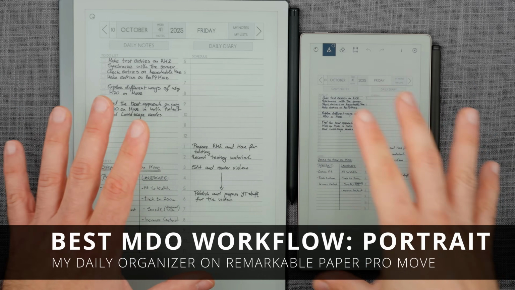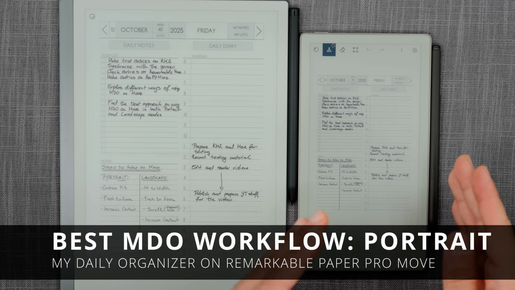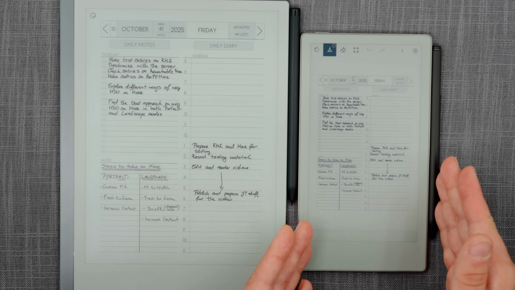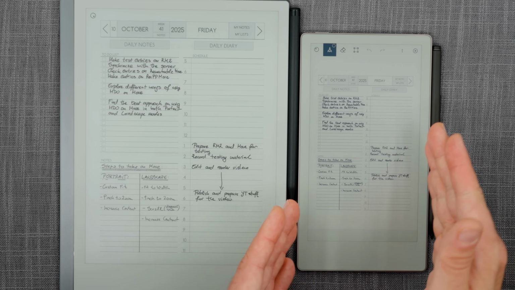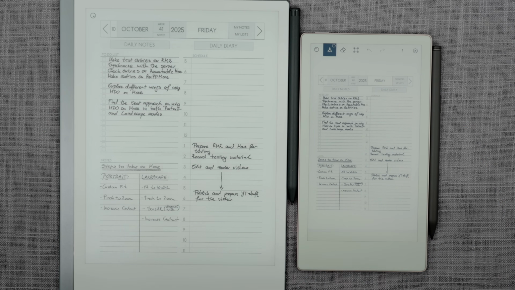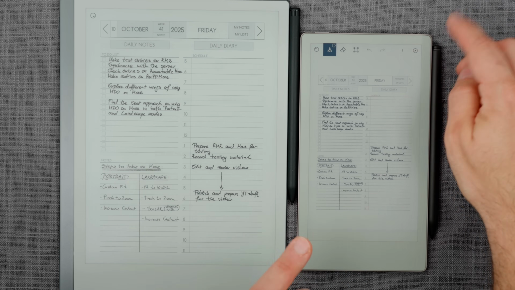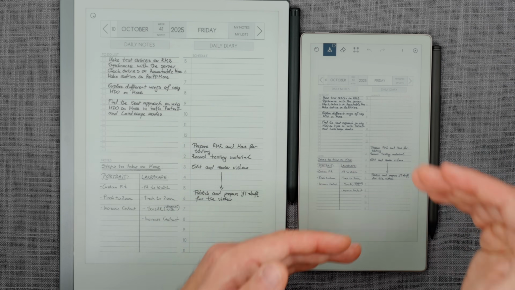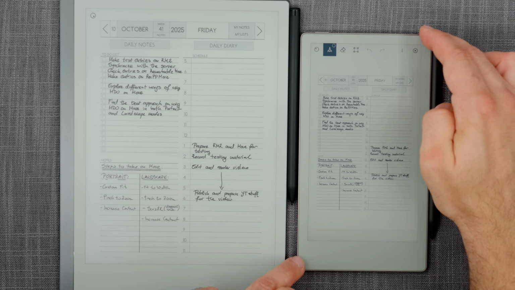I went ahead and did a lot of testing so that I can bring you the best use case scenarios, tips, and tricks on how to most effectively use documents like MDO and MMP on the reMarkable Paper Pro Move. I'm going to be covering both portrait and landscape orientations, with different suggestions and tips and tricks on how to get the best out of each of the modes.